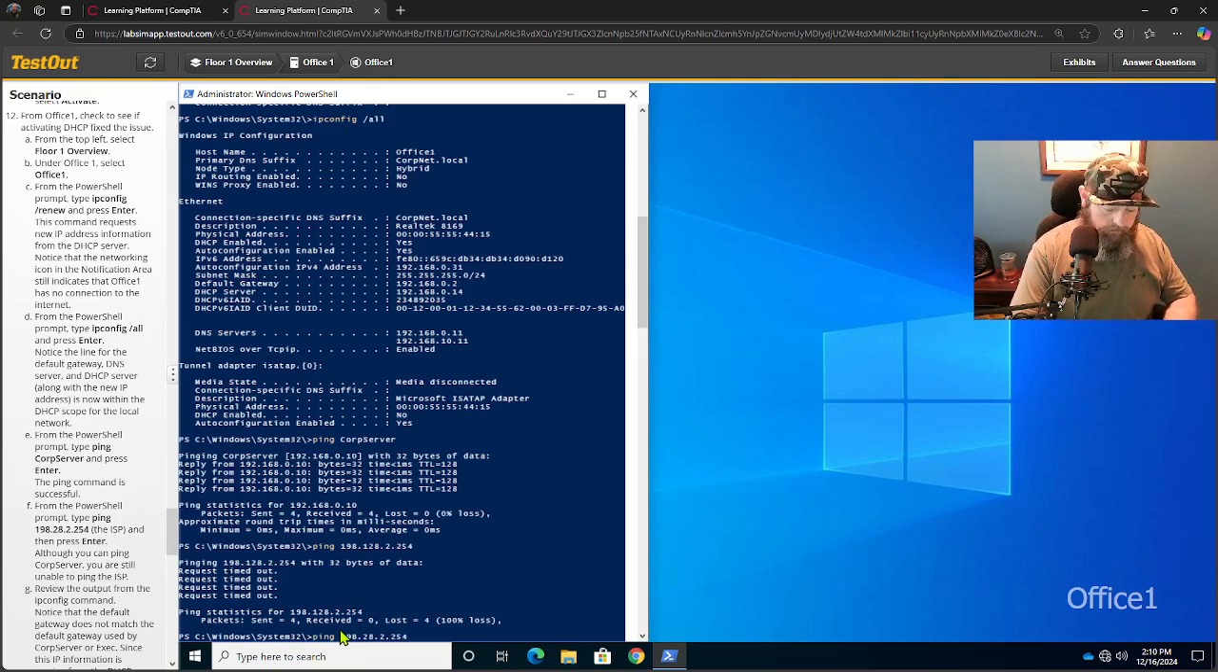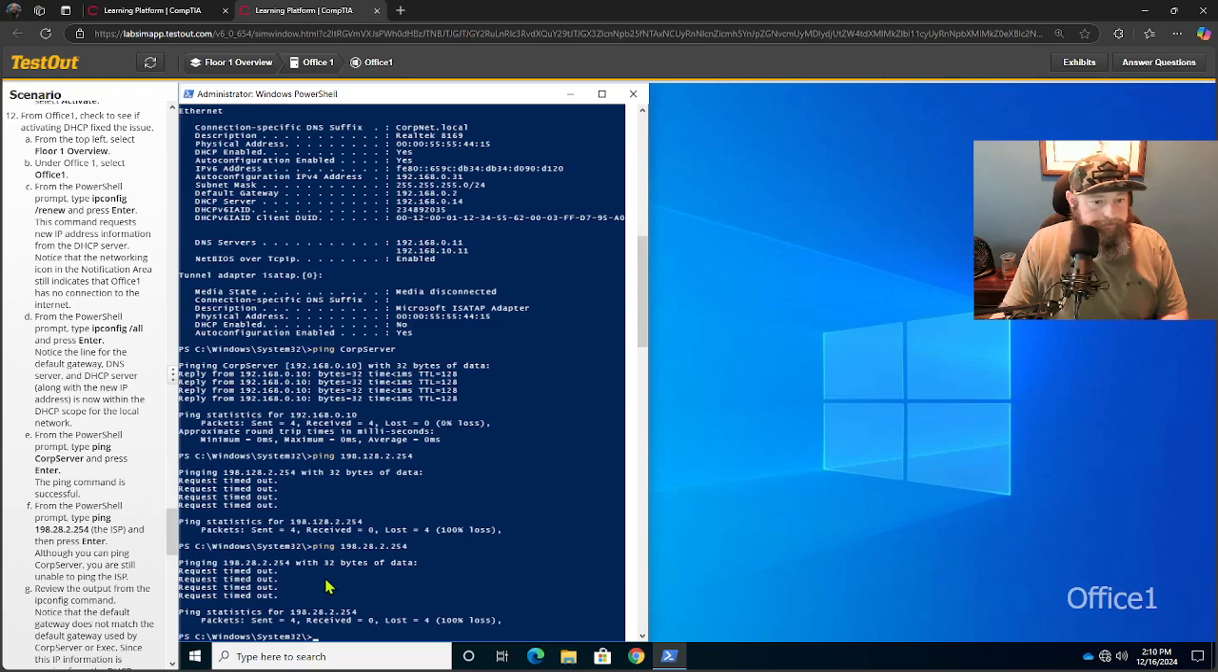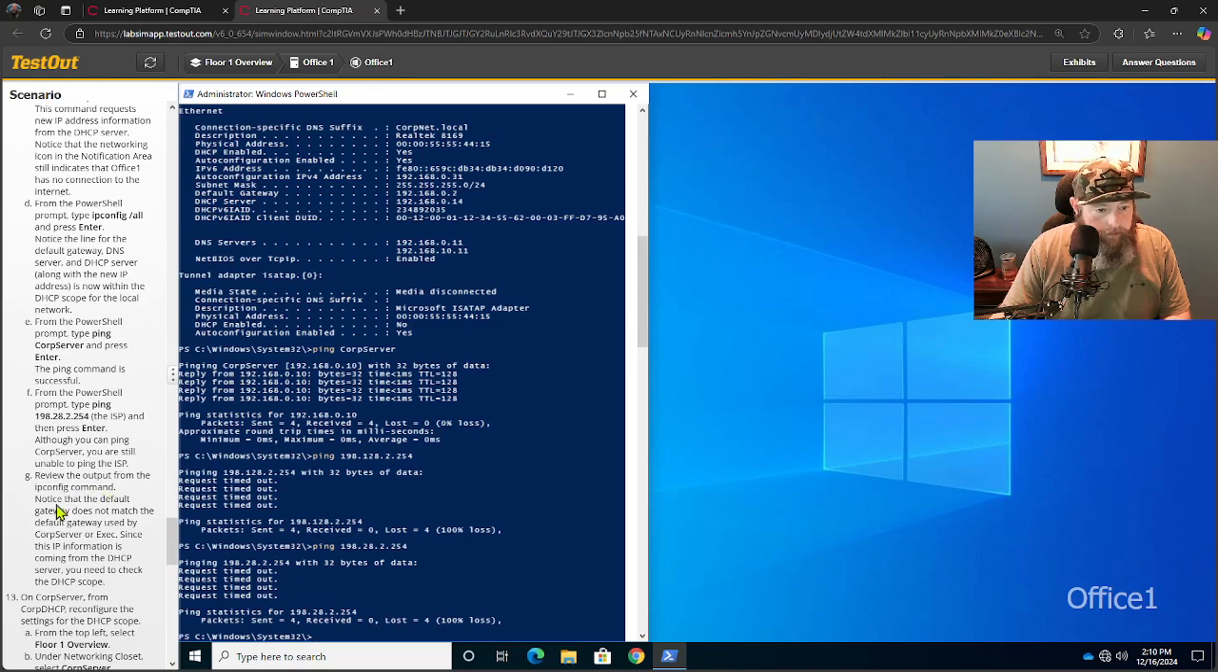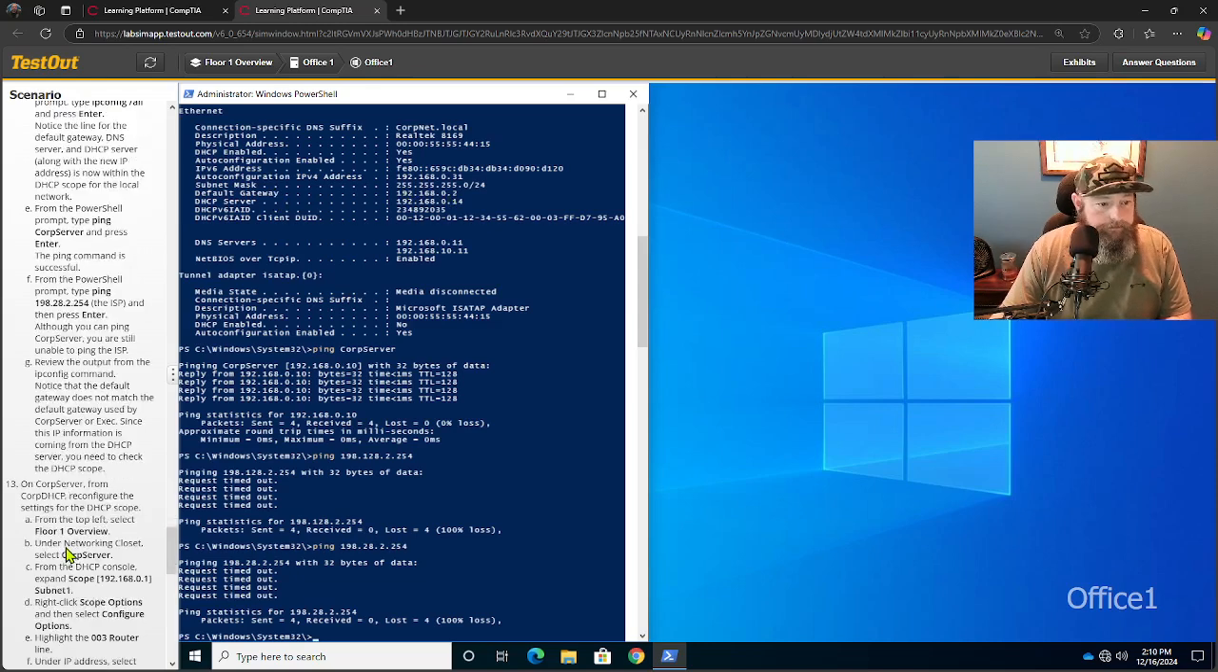Okay. We did type it in correct this time. 128.2.254. We still bombed out. Although you can ping the Corp server, you're still unable to ping the ISP. Review the output from the command and notice that what? The gateway didn't match. What do you mean the gateway didn't match? Of course it didn't. Where's the gateway? Oh, it's O2. We need to fix this one too.